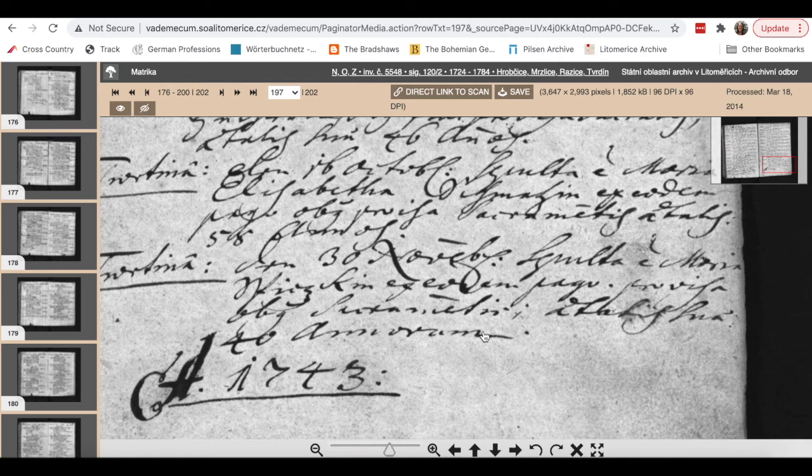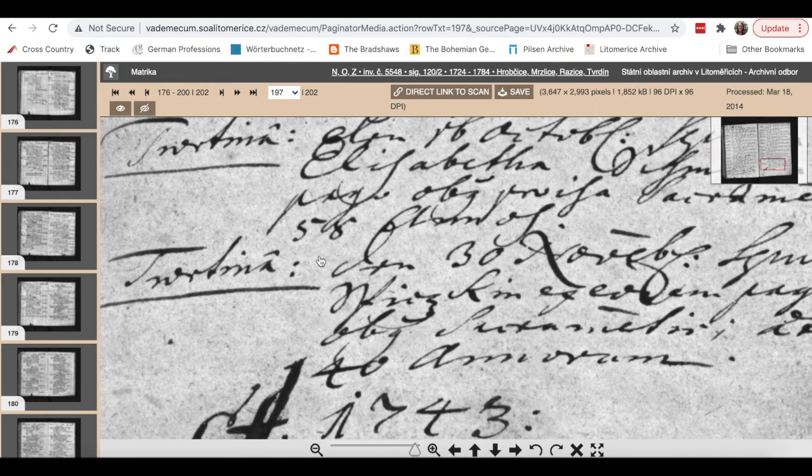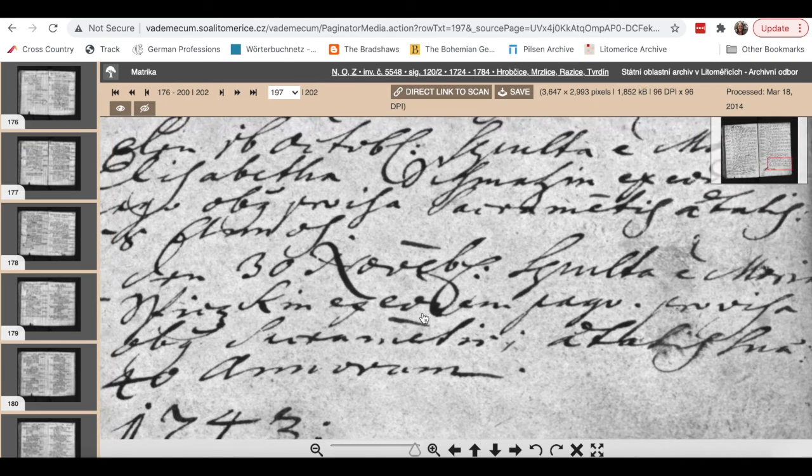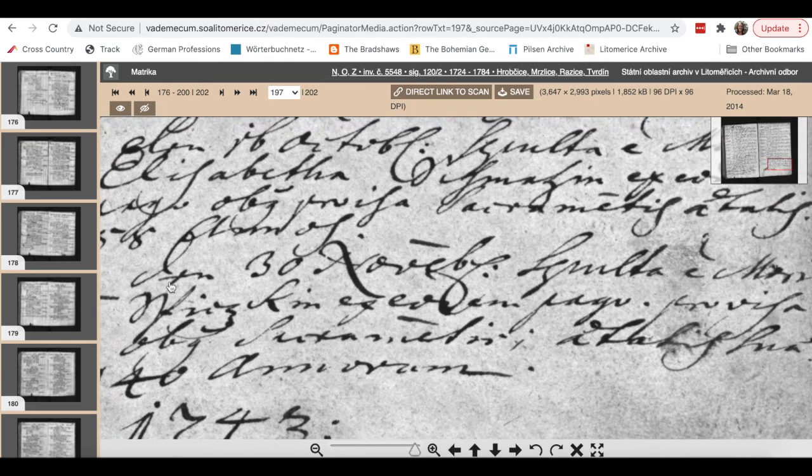So that's a wonderful resource if you're stuck on a record, or if you're just barely getting started and need help figuring out what these patterns are or what your record says. But let's take a look at the pattern here. It starts out with the date, den, so on 30 November.